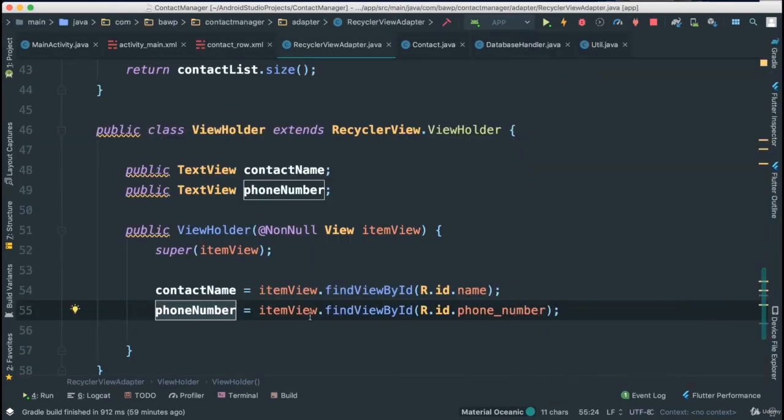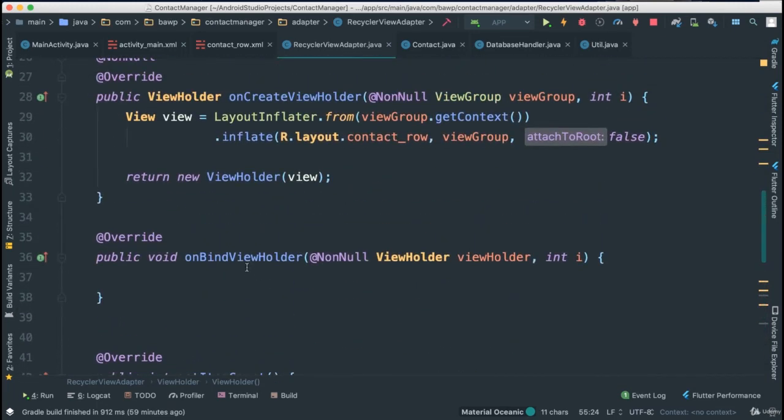So onBind view now, because remember, if you go up here on bind view holder, notice that we are passing our view holder class here as just a parameter. And of course, we're passing int, which is going to be the position of each item as we create those rows in our user interface.